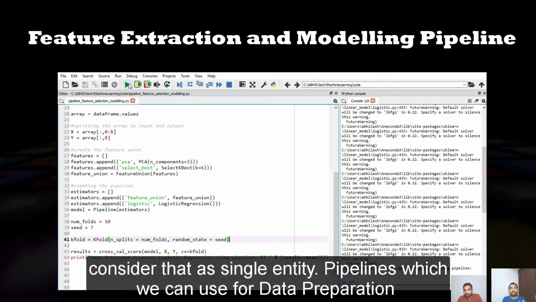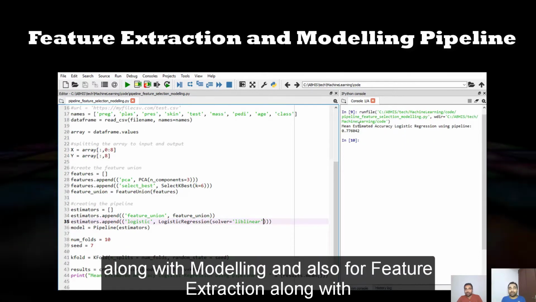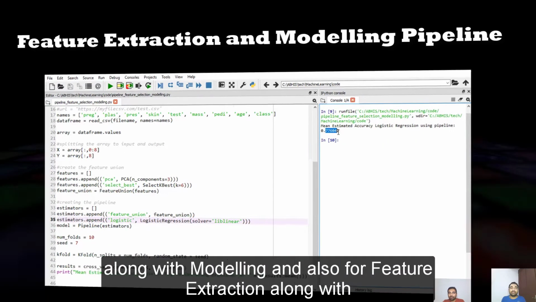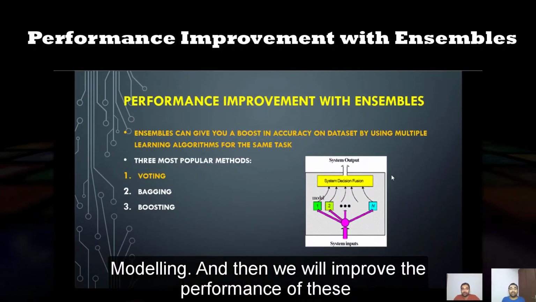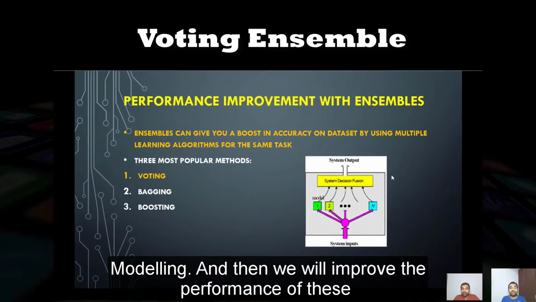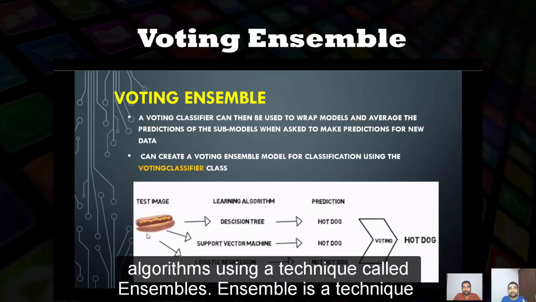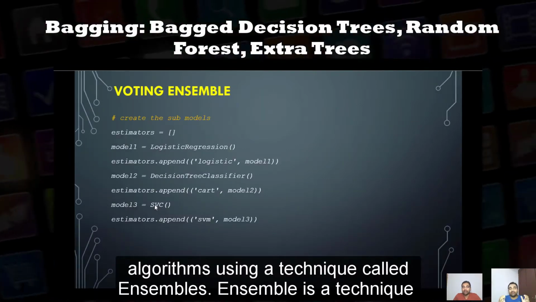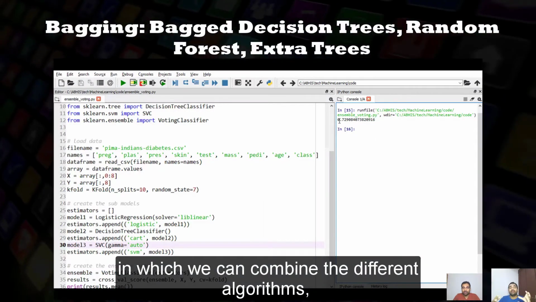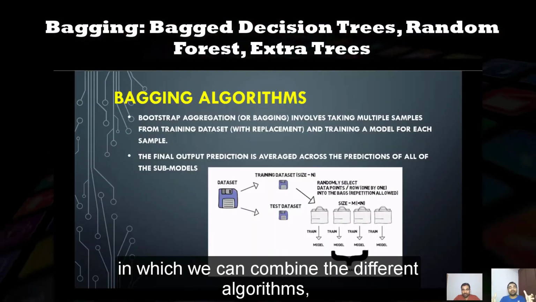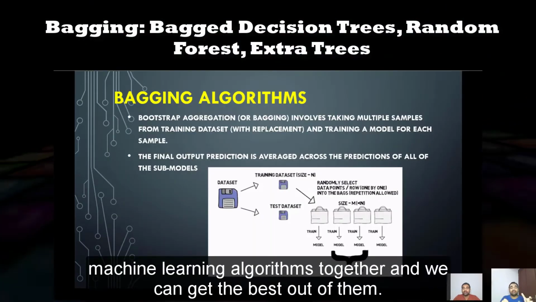Pipelines which we can use for data preparation along with modeling and also for feature extraction along with modeling. And then we will improve the performance of these algorithms using a technique called ensemble. So ensemble is a technique in which we can combine different machine learning algorithms together and we can get the best out of them.